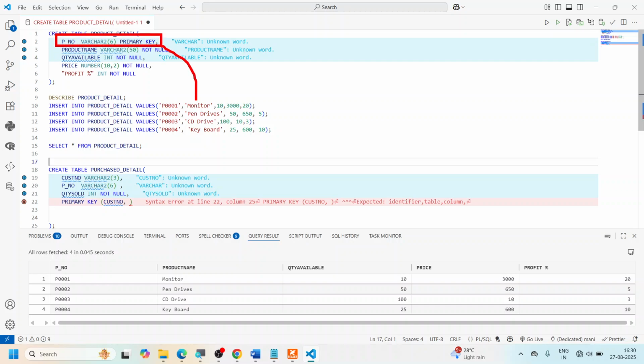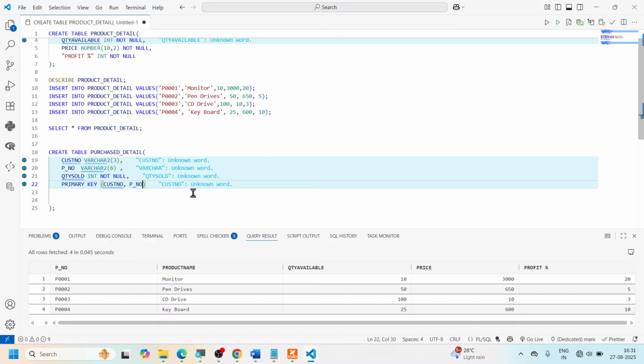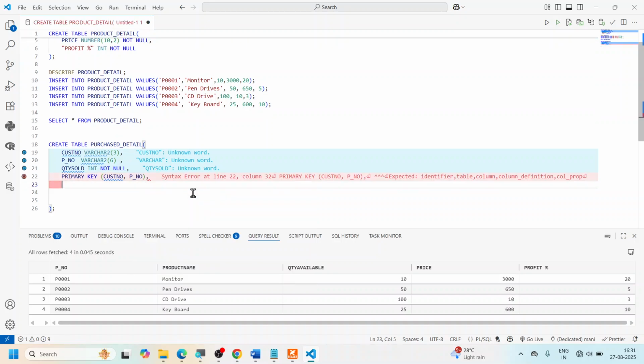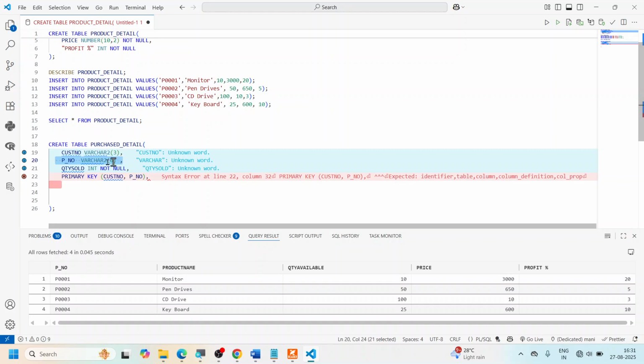Product number, and I'm getting it as a foreign key here. Okay. So together, which one? This customer number and the product number together, I will consider as the primary key. Done. Both are primary key. As I've already told you, customer number and product number together are considered as a primary key. So that is what I've done.